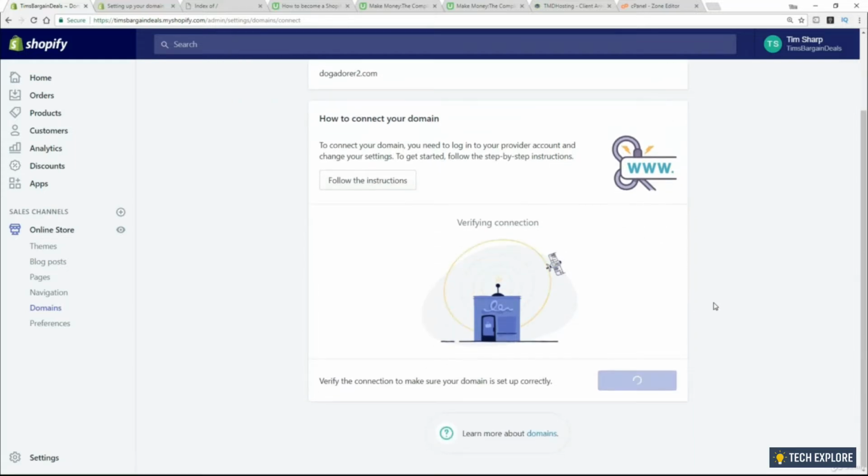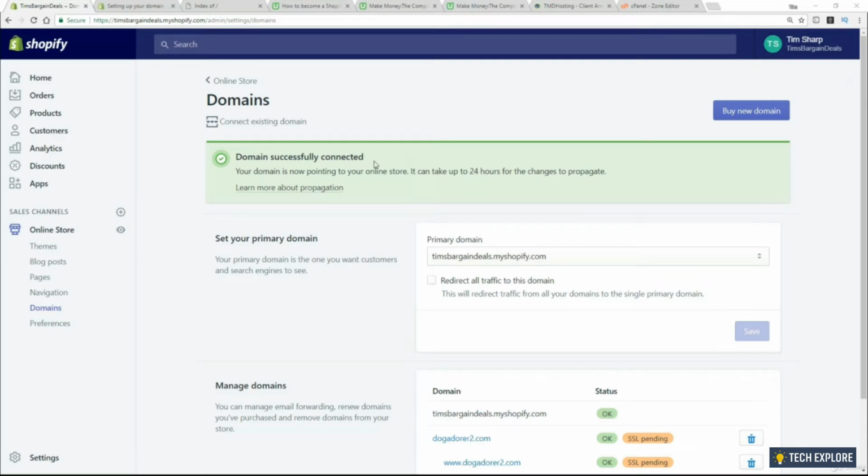A nice little graphic comes up while it verifies all kinds of good stuff. And bingo, domain successfully connected. So let's go over to where it was previously showing this page. You remember I typed in dogadora2.com a few minutes ago, hit return, and it came up with this, which is not what we want.